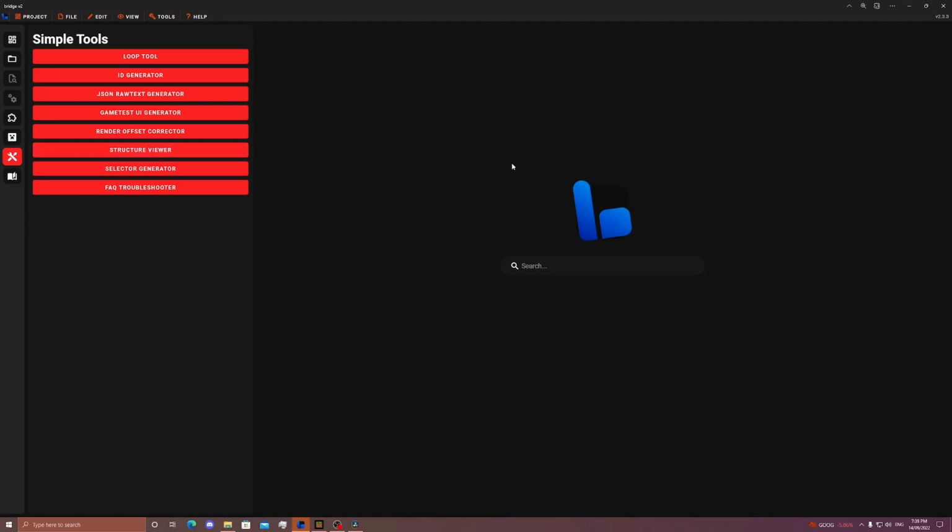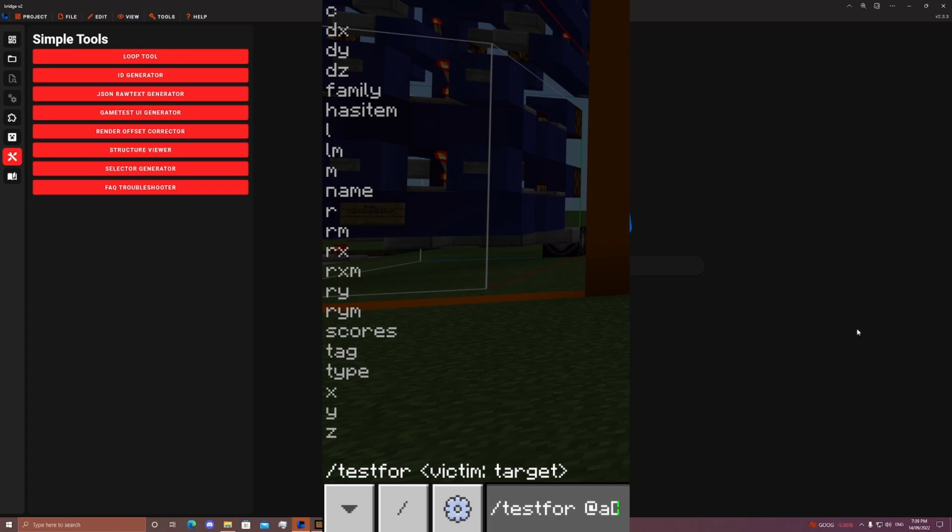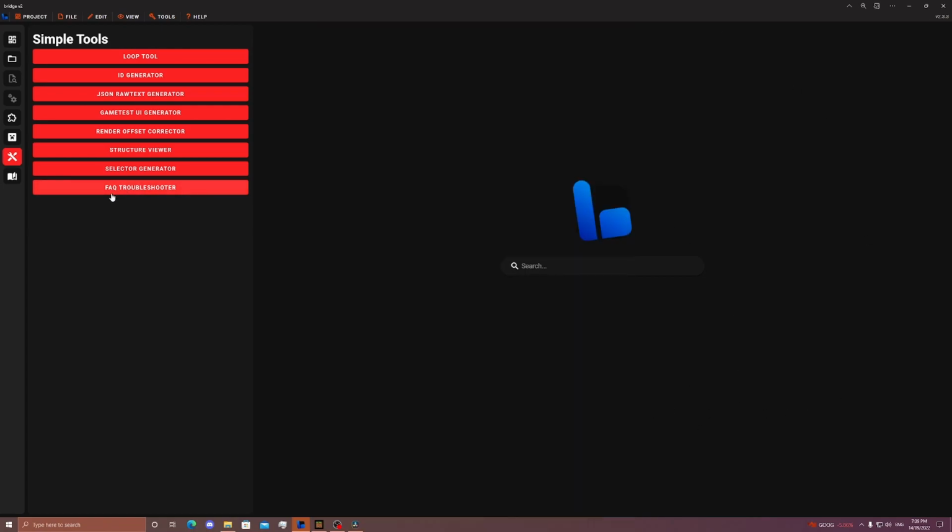Next we have the structure viewer, which will allow you to view a structure, but unfortunately not in 3D view, because I will be doing this in 2D and making it interactable so you can actually edit it. Specifically, this will only open MC structure files with the current project you have open. So that's the basic idea of it. The selector generator is for basically what you see on your screen right now, and the FAQ troubleshooter will just fix your add-on for the most frequently asked questions.